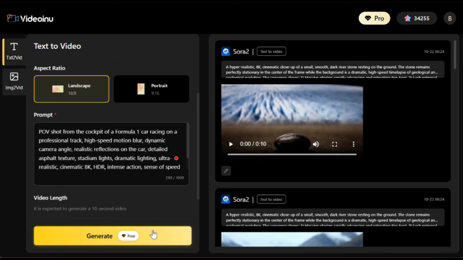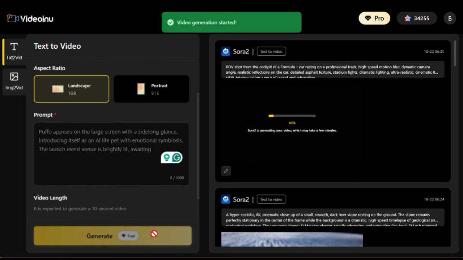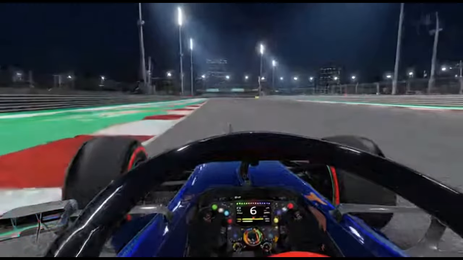Now, paste it right here, keep the aspect ratio as it is, and hit generate. And let me tell you, it doesn't take long at all. Within moments, your video will be ready, and here is the output.